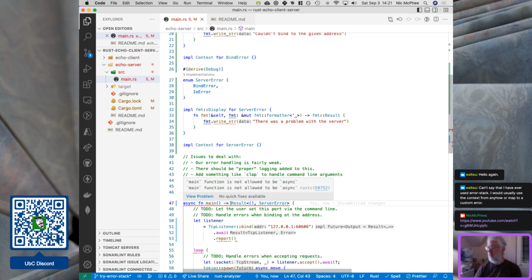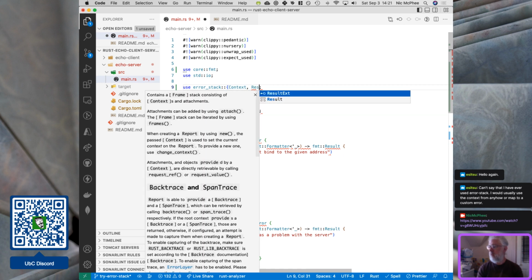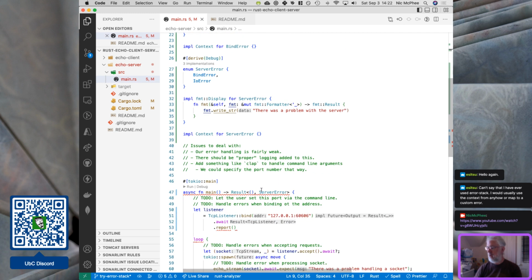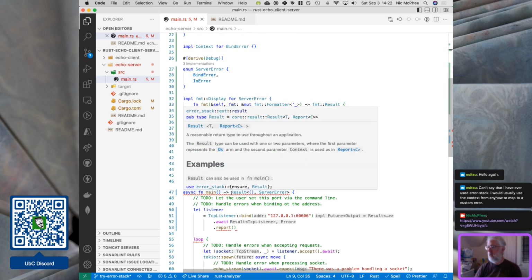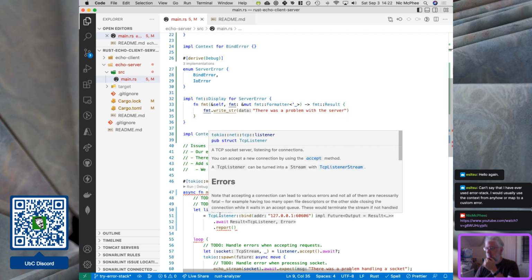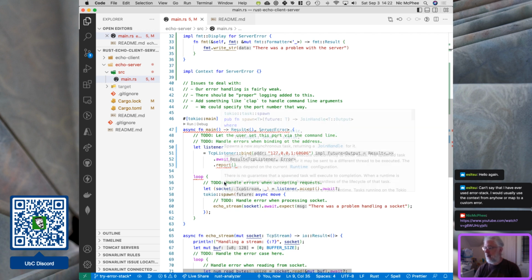Oh, that's coming from core result. We actually want to get error stack, context, and result. And then, do I need to say? There we go. Okay. Why are we being grumpy? Main function is not allowed to be async. What is this nonsense? Of course it is, especially with Tokio main in front of it. Must be something else. Oh, probably because I just don't even have these things done.